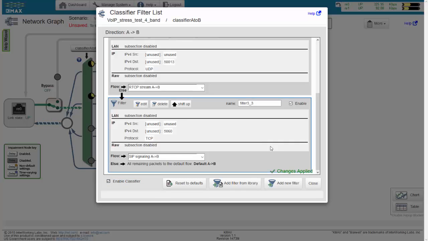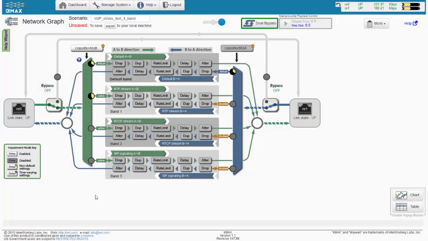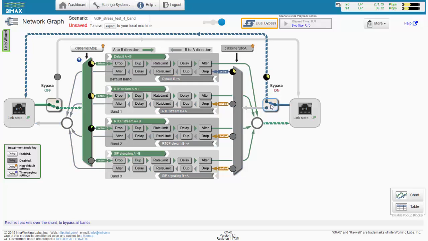So I'm going to enable the classifier. And then you can see immediately the packet gauges light up, indicating the streams that we're receiving. This band will receive the RTP video streams. This band will receive the RTCP streams. And the final band will get the SIP signaling. In the other direction, from my receive endpoint to the server, I'm not interested in those streams, so I'm just going to bypass the network entirely.